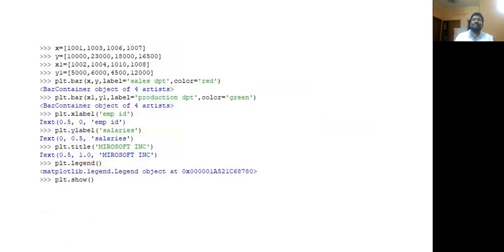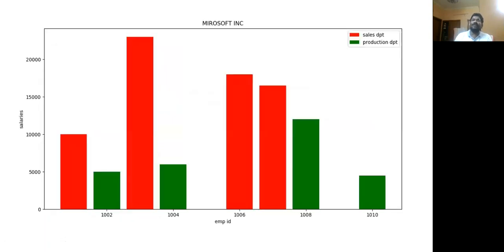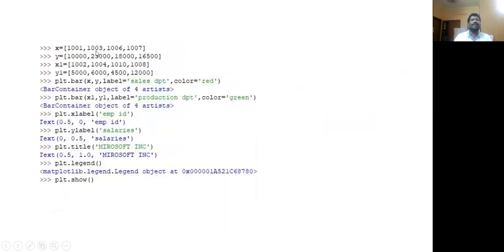We can draw this if you want to compare two values on the same graph, for example the sales department and the production department. The sales department we represent with red, and the production department with green, and everything is similar. Here the x-axis is employee IDs, the y-axis is the salary, and x1 and y1 are the IDs and salaries, and we have done the graph.